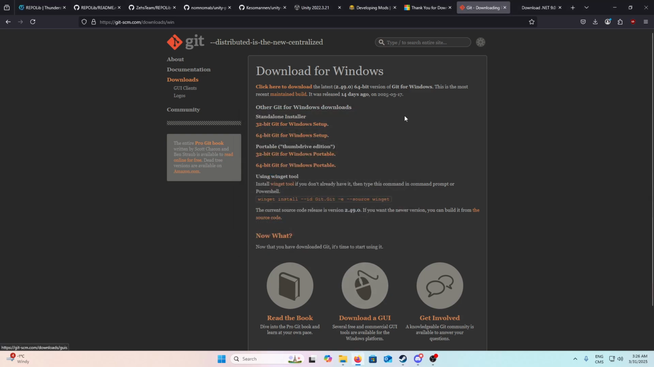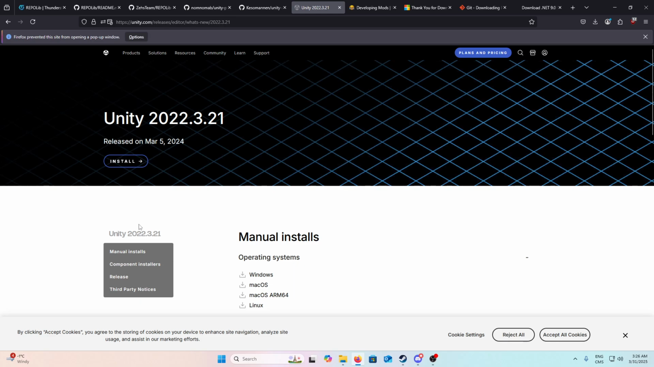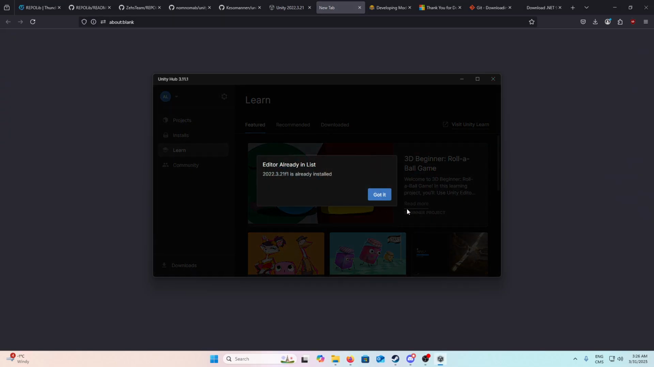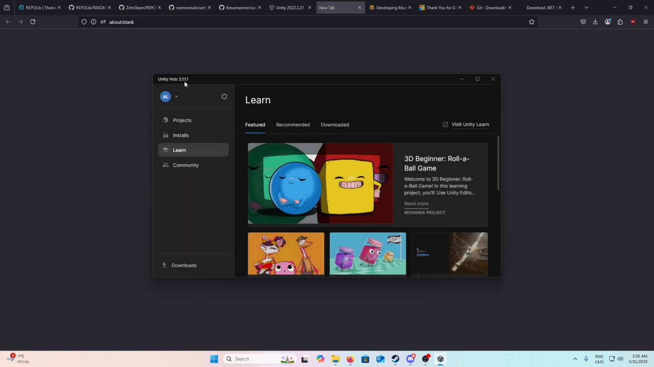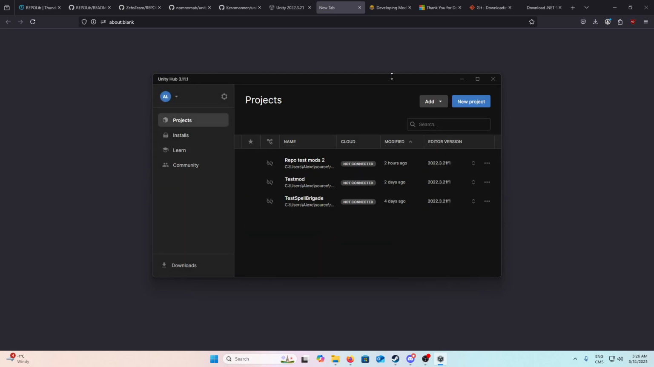Once Git is installed, we're going to move on to the Unity installation. You need this exact version. You can't use any other version because the tools to basically rip the assets out of the game are made for that specific version of Unity. So you just press install, and you're basically going to have a Unity Hub to install.